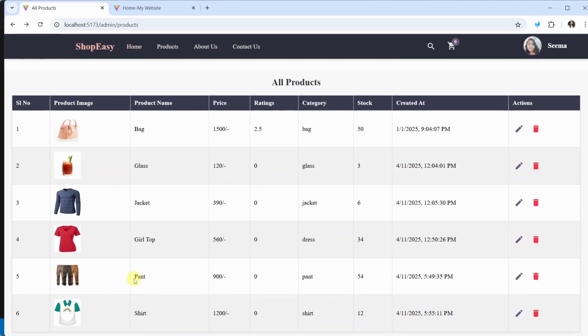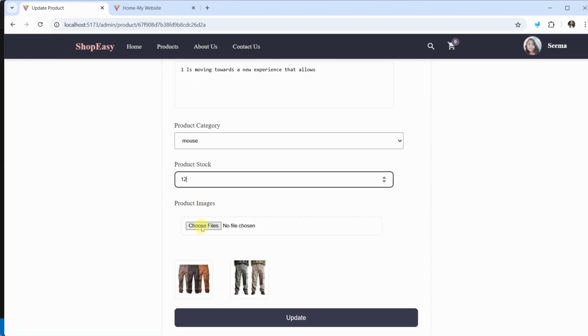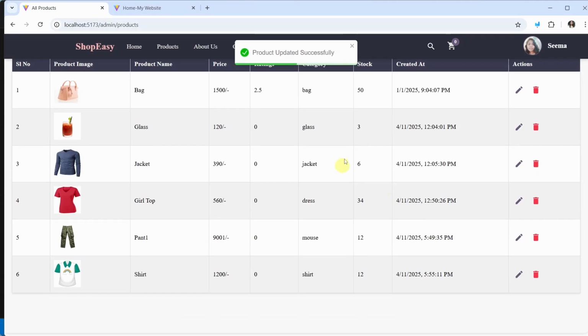So I think only images are updated, but text, price, this category, this stock, I am having the old data. Let me click on this. Again, let me write pant 1, 9001. I will be passing 1. Okay, just checking. 12. Choose files. Update. Okay, product is updated. Now you can see I am able to update the product and I am having this result. Okay, maybe there was some issue, but successfully we are able to update the product.